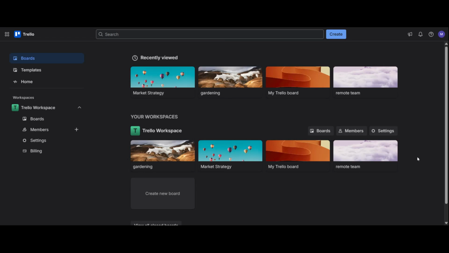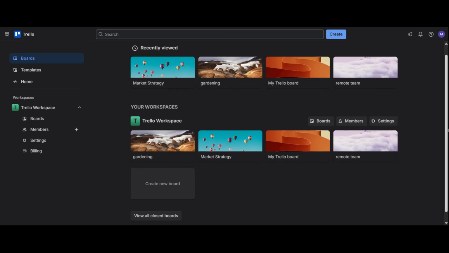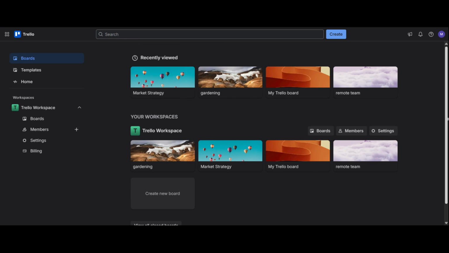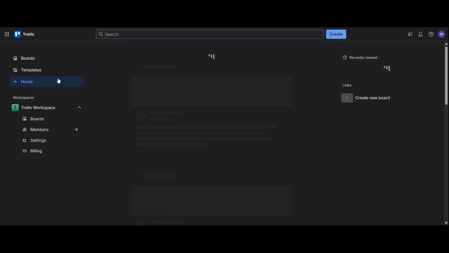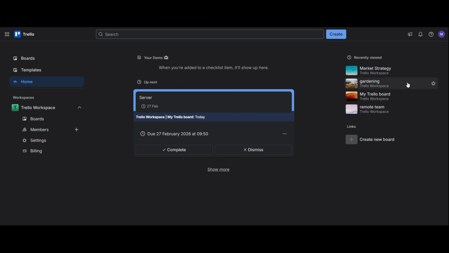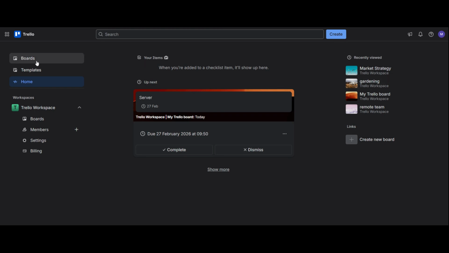In today's video, I'm going to show you exactly how to move a board to another workplace in Trello, or more specifically, how to add a board to a different workspace view step by step. If you're organizing multiple teams, managing client projects, or restructuring your Trello setup in 2026, this is a simple but powerful workflow you need to know. By the end of this video, you'll be able to update your workspace view in just a few clicks.